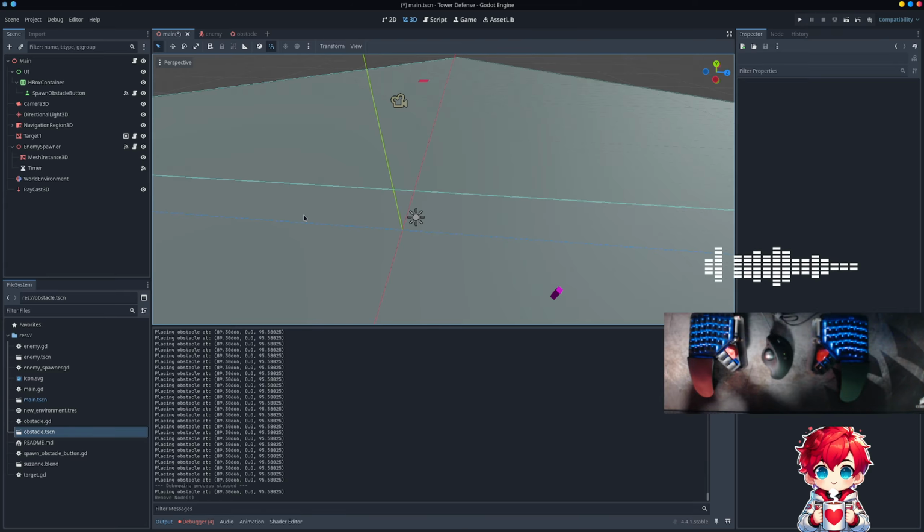So I think the code that we had commented out, that Copilot provided, might be the thing that we need to actually do the placing. We're going to look at that in a second.